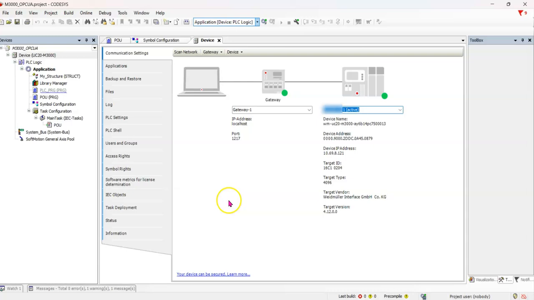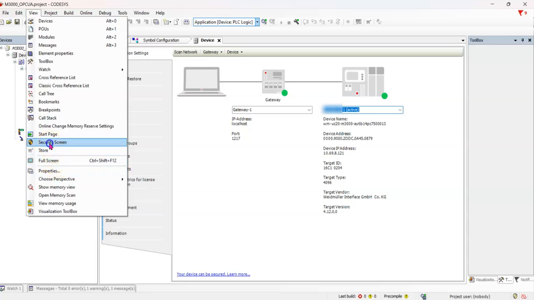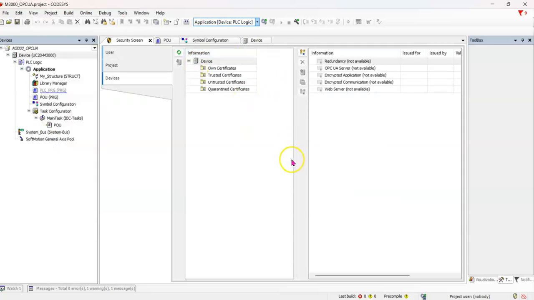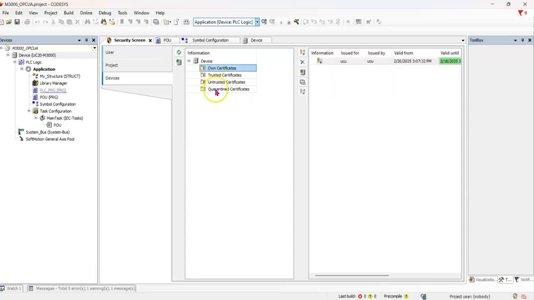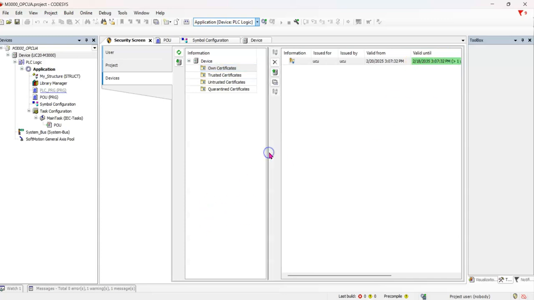Okay, so next step is to go into security screen. So if we go to view, security screen, this view now appears. And here you can see certificates which allow connections between devices. By default, a new controller out of the box, you should see UCU, and there'll be a date it was valid from. So that's probably when I first turned this controller on, February this year, and it's valid for 10 years. So this is something quite important, is the validity period for the certificate.